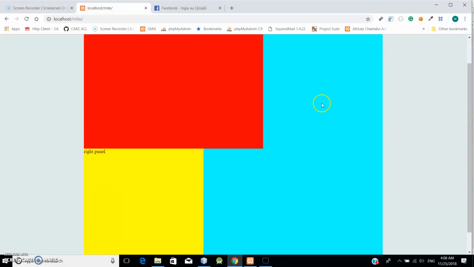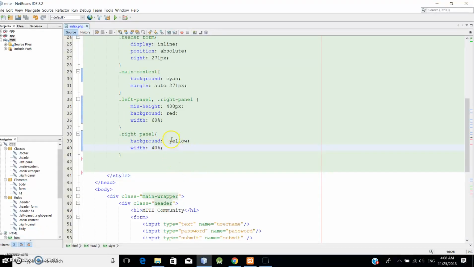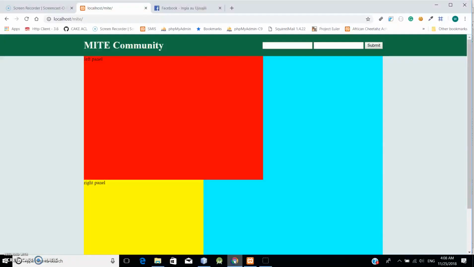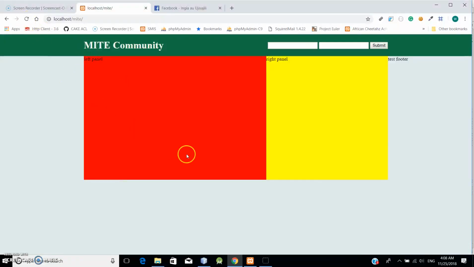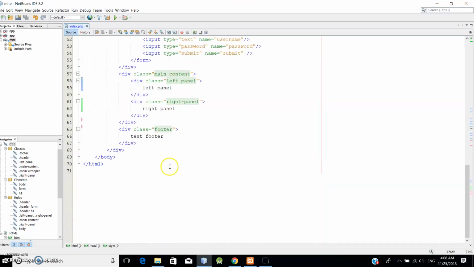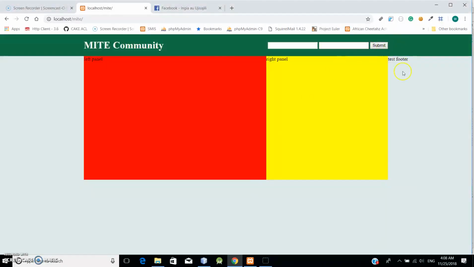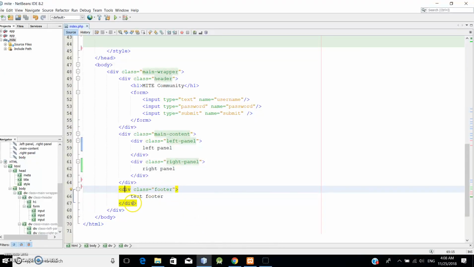But we want this one to stay over here. So we need to give both left panel and right panel the floating value. So float left. Refresh. Okay, so you'll find these two divs have been aligned side by side, and you may wonder why the footer here has moved to here. So let us configure this properly.